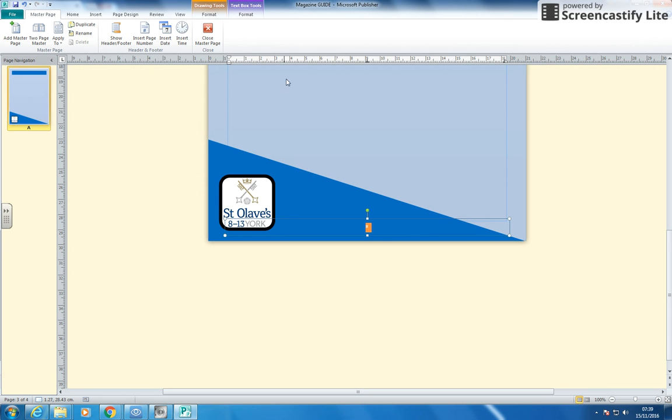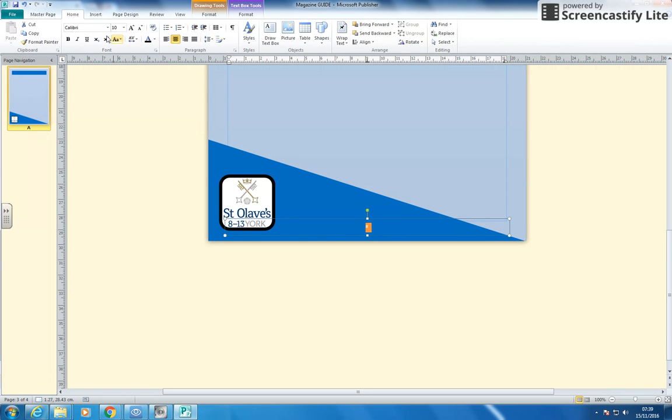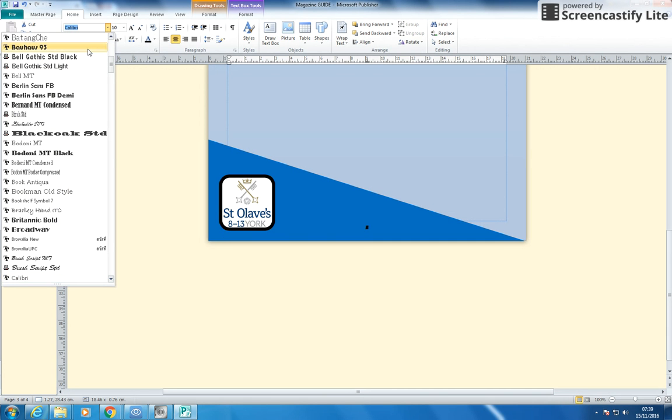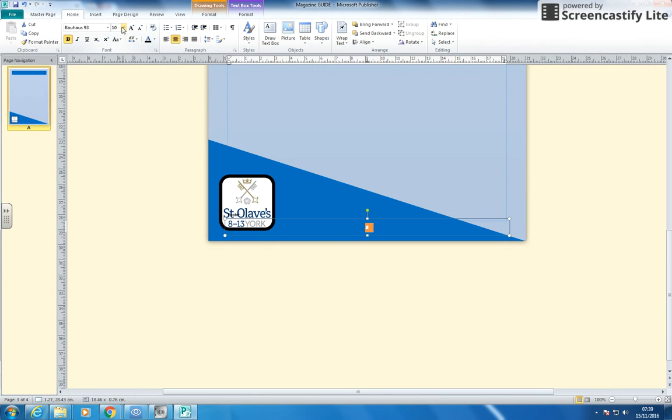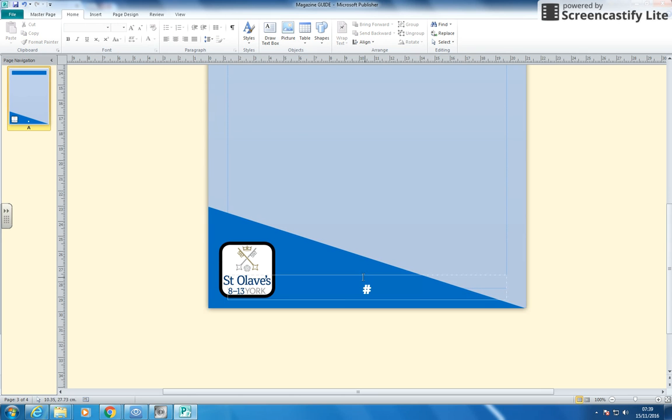So now I can do what I was going to do before. I can go to the home button. I'm going to make it bold. I'm going to change it to that. I'm going to make it bigger. Okay. If you notice, it's gone too big. I can't see it. So I can click and drag my text box up a bit. And I'm going to make it white. And there we go. That is now done. My page number is sorted.